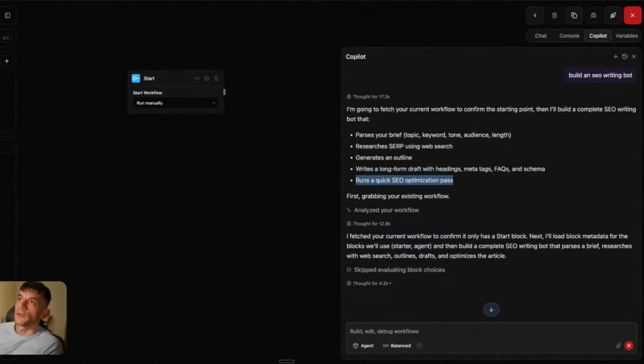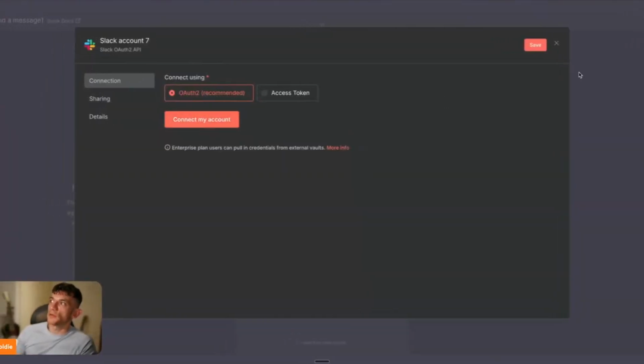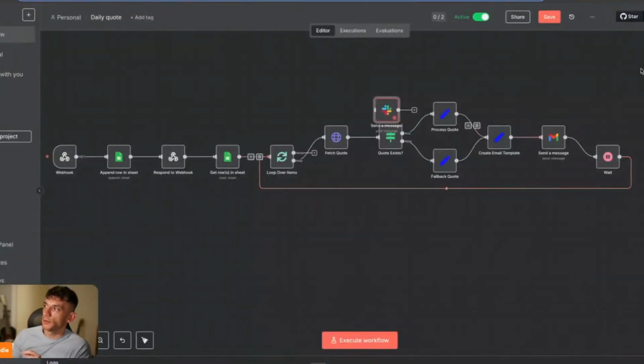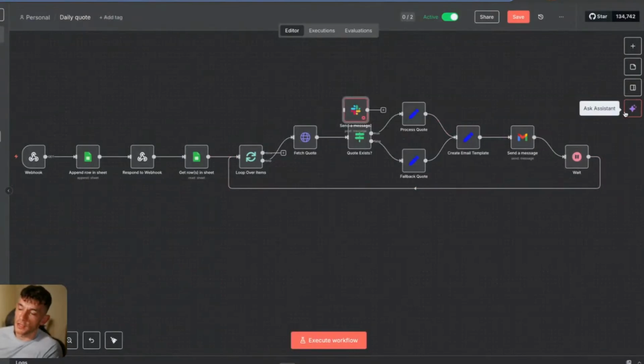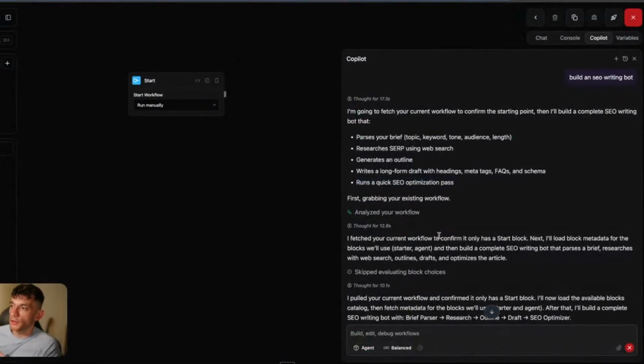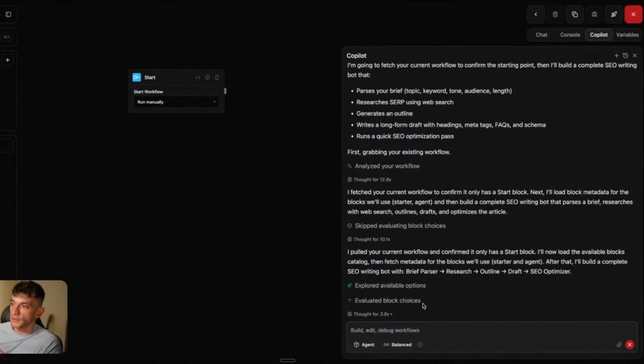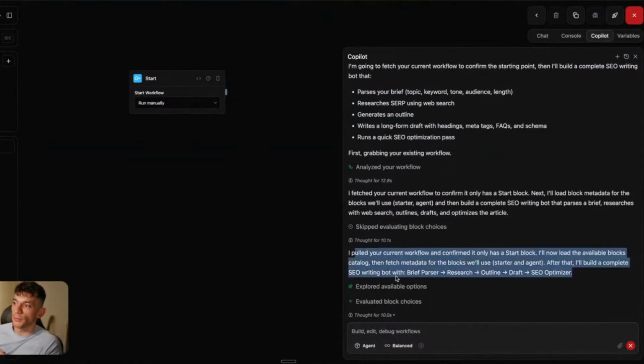So basically, instead of N8N where you have to build everything yourself, and you can use the AI, but it's quite slow. They have an assistant there, but it is quite messy to be fair. Whereas if you use this, I think you can just go off and start building this out. You can see now it's analyzing the block choices and it's going to load the available blocks to start using. It seems like you can also switch between modes, for example, agent and balance mode.